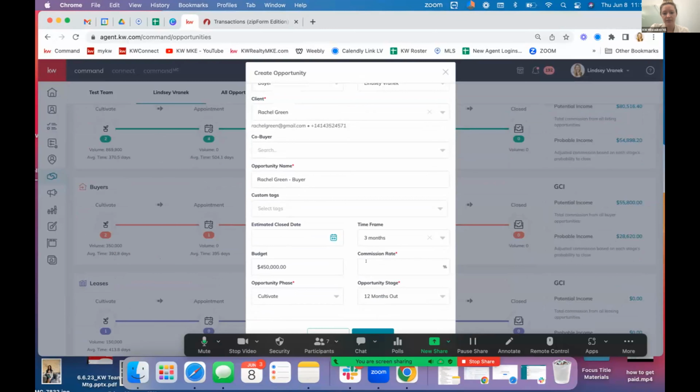And then you do have to enter the commission rate. So for a buyer, I'll put 2.4. And then the very last two fields here, you've got opportunity phase and opportunity stage. So this is going to indicate where you are within that transaction. So for the phase, let's say, maybe you just met this person.